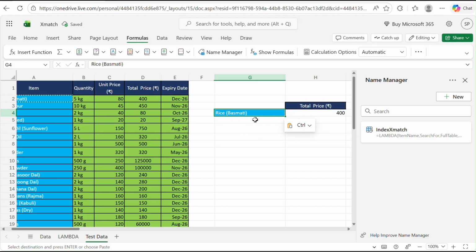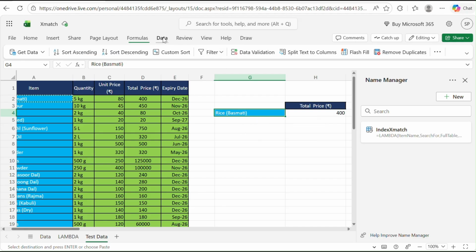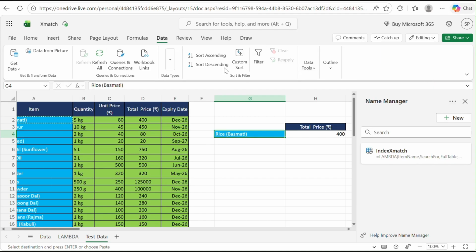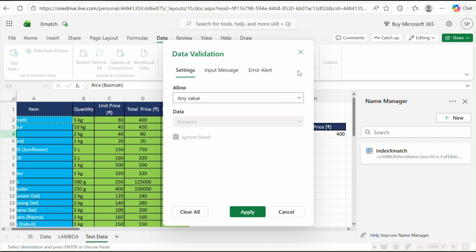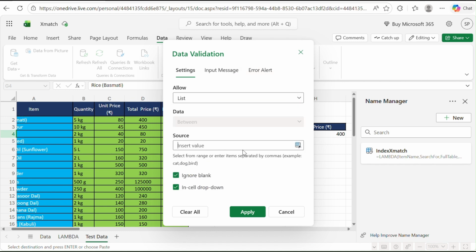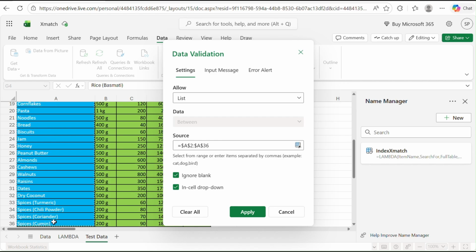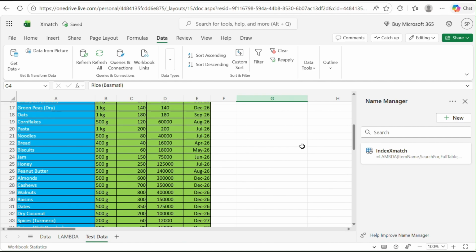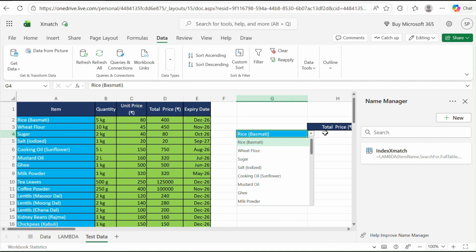So you just give rice, like yesterday, right? You can also do this thing: you have to go to Data, and then I need the classic ribbon, that is easy for me. Data Tools, Data Validation, right? And then instead of any value, select the list and give the entire list from here. Just apply. So you'll be able to select whatever you want.